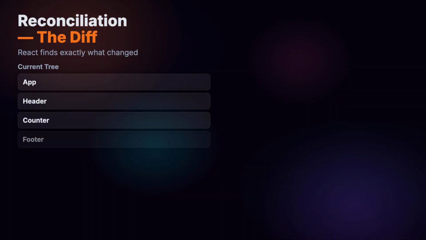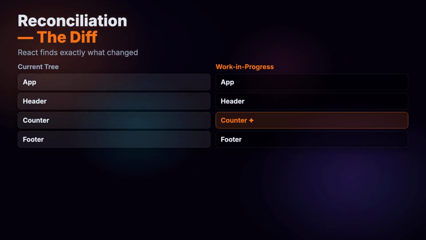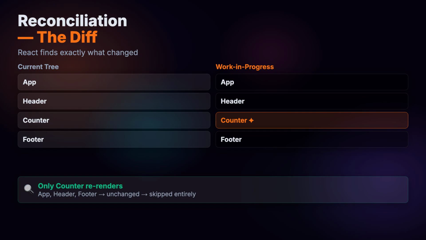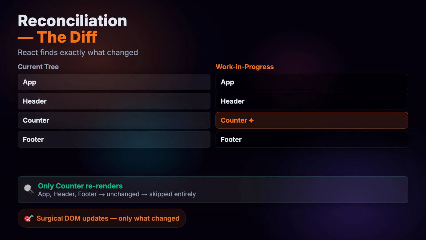After React processes the update queue, it starts reconciliation on the component tree. It builds a new virtual tree from all the queued state changes at once. React compares that new tree against the current one to find exactly what changed. Only the components and nodes that actually differ get scheduled for a real update.